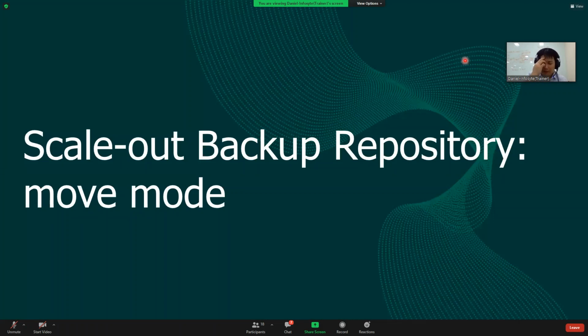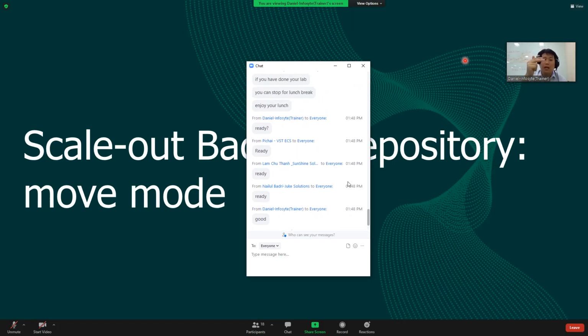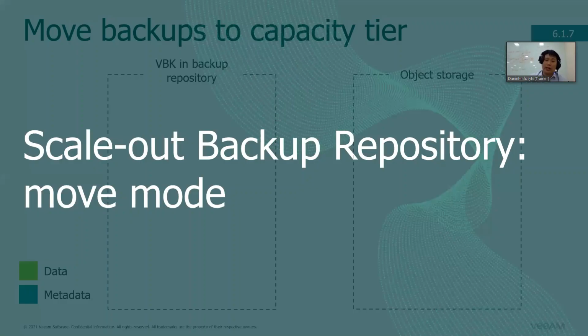Okay, so now the capacity tier, we have copy mode. We also have move mode. What if I select only move mode? That means you say I uncheck copy, I only check and enable the move mode option. Then what happens to your data?